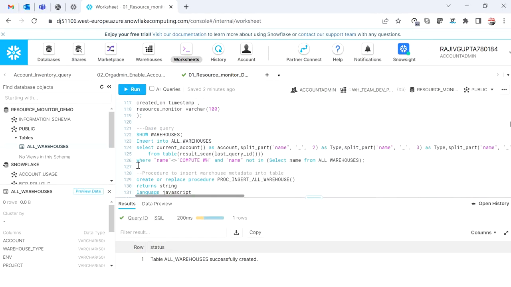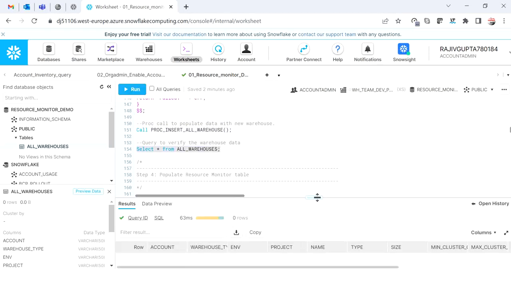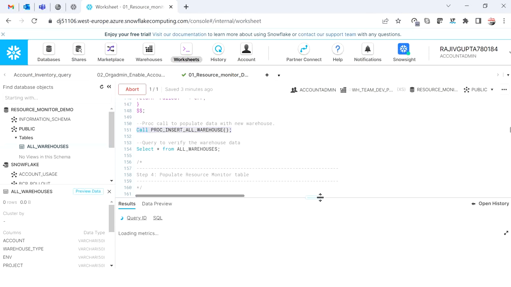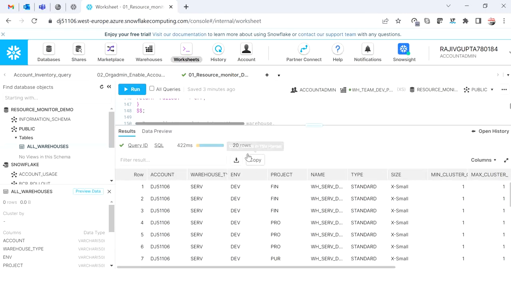So I'm going to create this warehouse populate insert all warehouse procedure. Once I have created this procedure, I'm going to execute this. If I execute this, you will not see any data, but once I execute this, it will populate around 20 rows. It will give me the message succeeded, that all the values have been inserted into all warehouses.